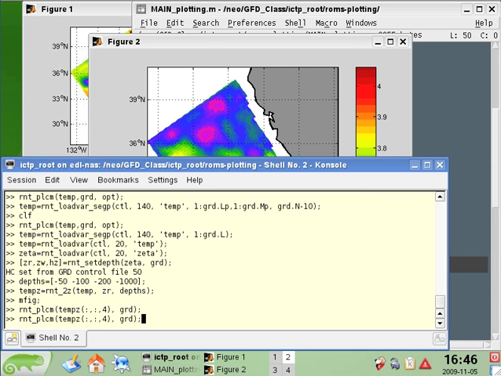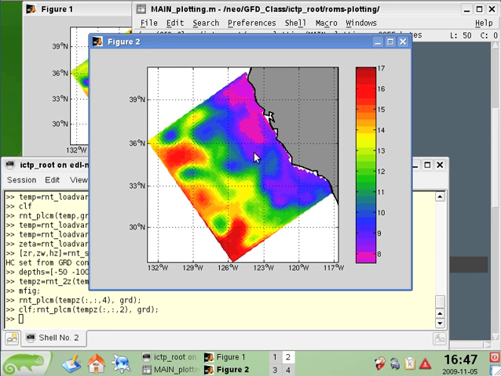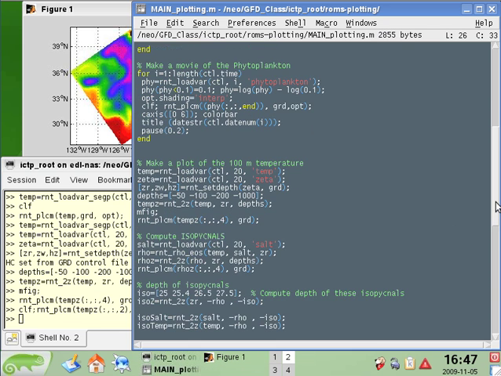If I want to look at a shallower temperature, say at 100 meters, which is the second index here, this is what it looks like. And you can see the cold temperature here associated with the upwelling and warmer temperature offshore. So that's just one way. It's another function that helps you to extract or convert things from the S-coordinate to the Z-coordinate.